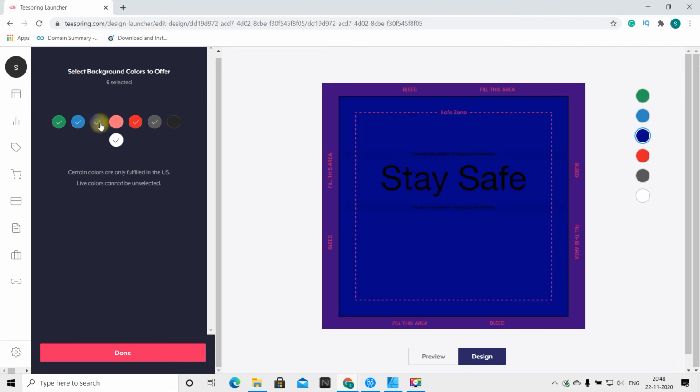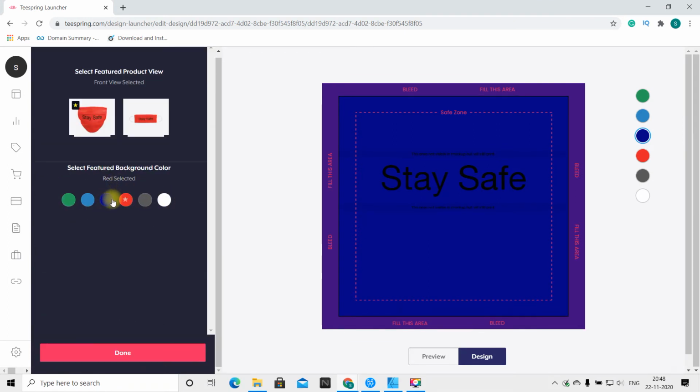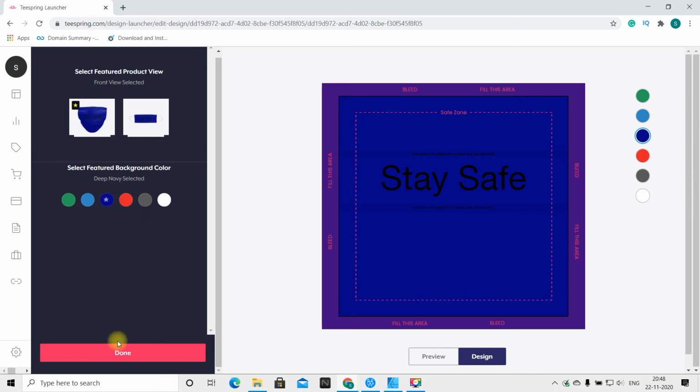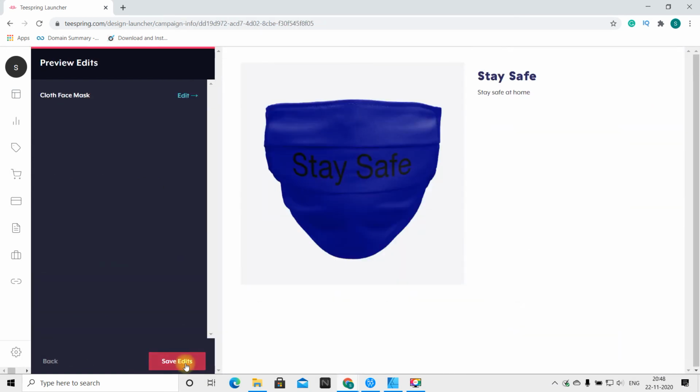Let's say I want this blue one. I have to choose it here first. Click done. After that, you will find it over here. Now you click edit. See, this blue is available now. Choose this one. So this will be the default view. Click done. Continue, continue, and click save edits.